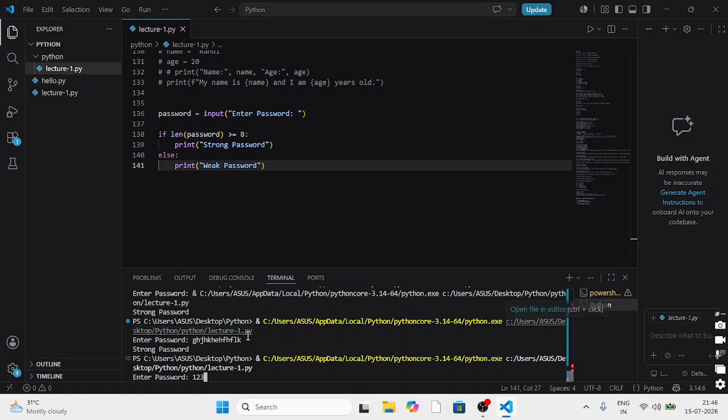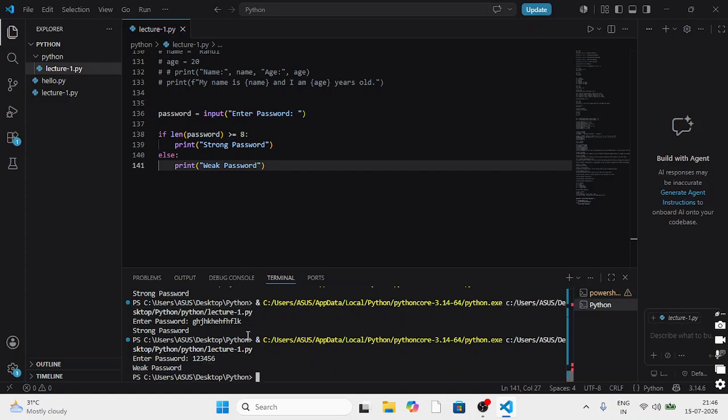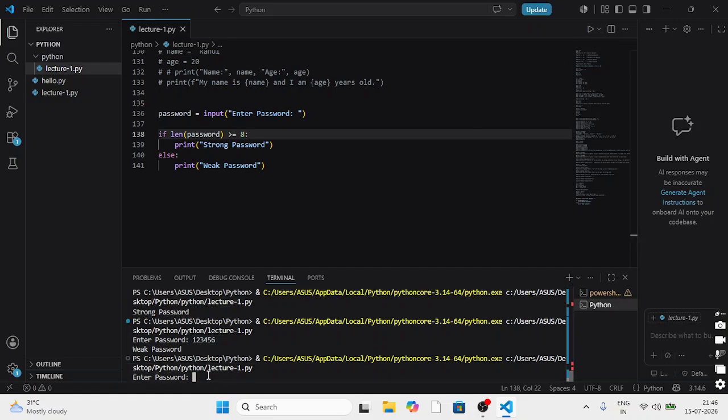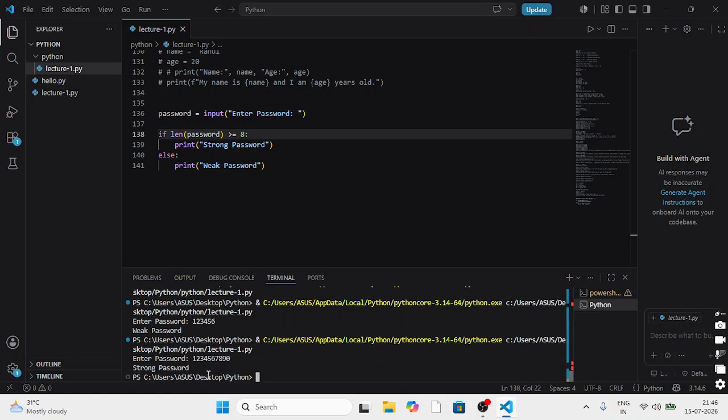Here let's put 1 2 3 4 5 6. Then it will print weak password. Here you see weak password is printed because the length is only 6, but I have written greater than or equal to 8. That will be a strong password, but I gave only 6 letters, so that's why it's a weak password. If I give any string whose length is 8 or more than 8, then it will print strong password. Here you see the strong password is printed.